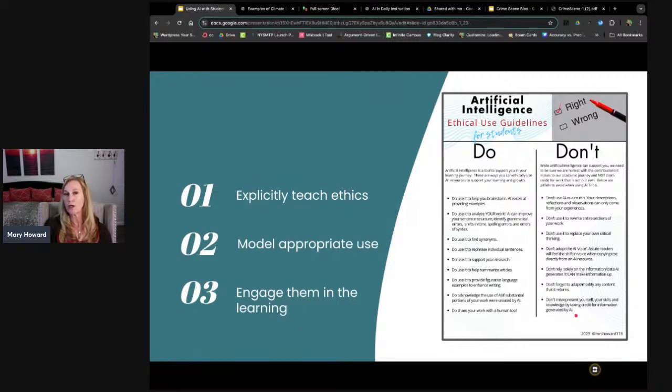We need to show them that we use AI and be open about the fact that we're using AI, and model to them the effective ways to use AI. I don't use it to replace my thought. I use it to enhance my thought. I use it to accelerate my teaching and the things that I create and share with you, students. And then engage them in the learning.